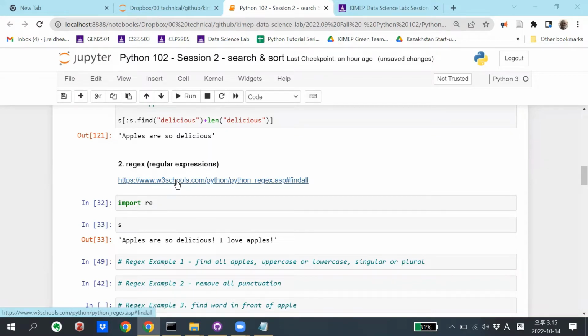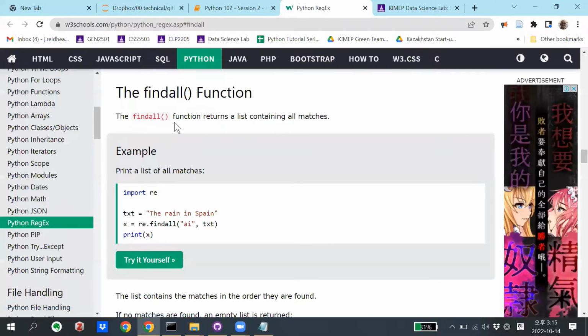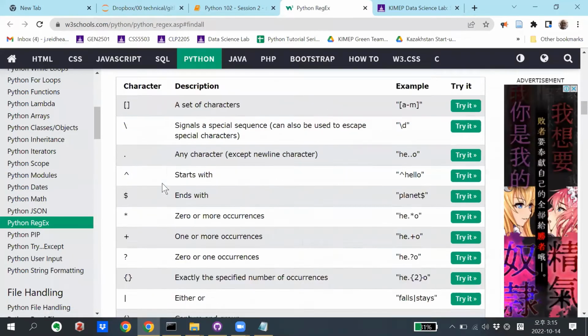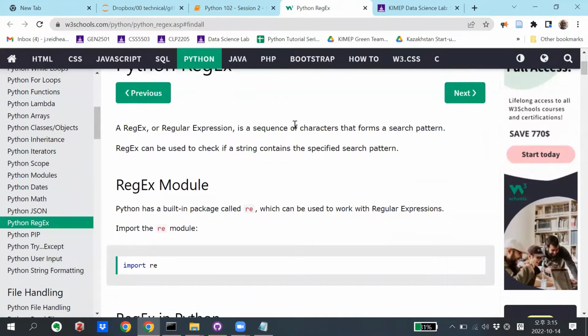So let me open up this link here. This is the W3Schools tutorial that we love so much. So, regular expressions in Python: a regular expression is a sequence of characters that forms a search pattern. It's a very common way to search. If you're doing corpus linguistics or anything with text at all, it's good to become familiar with regular expressions. If you're familiar with them, you can use them in Java, JavaScript, Python, anywhere.